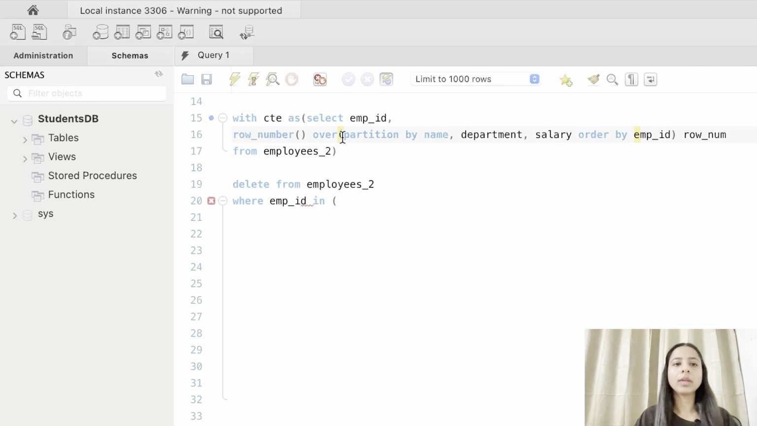Okay, so now we have tweaked our query a little bit, and it says that with the CTE, we will be selecting the employee ID, and we are using again the window function row number, partitioning it by the same columns that we used earlier, name, department, and salary, and ordering it by the employee ID. So now we are deleting the duplicate records from the employees 2 table, where the employee ID lies in the CTE table.